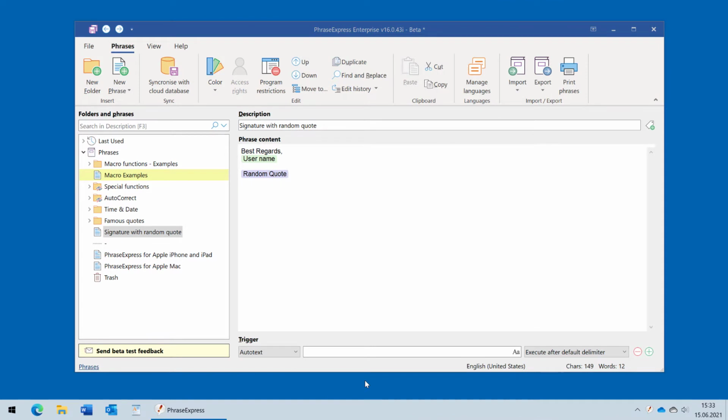The most significant change in PhraseExpress version 16, however, is literally under the hood. In earlier versions, your phrases and phrase folders have been stored in a single phrase file. This means whenever you change a single phrase out of tens of thousands of phrases, the entire phrase file has been written to the hard disk.